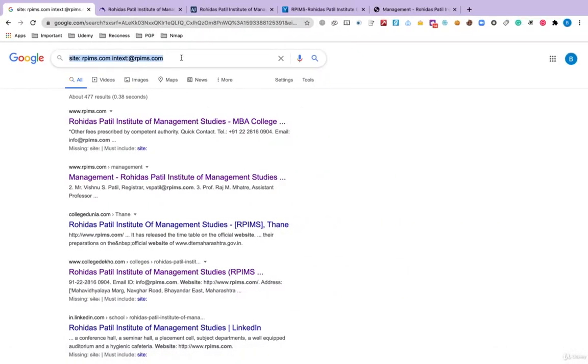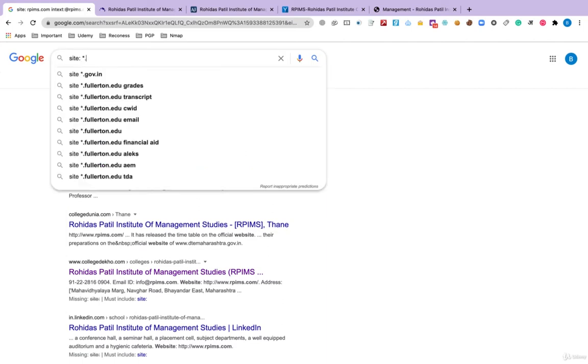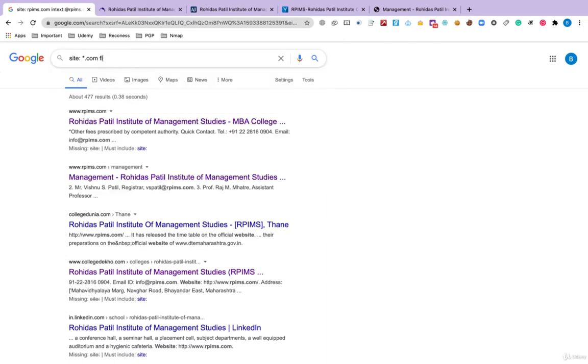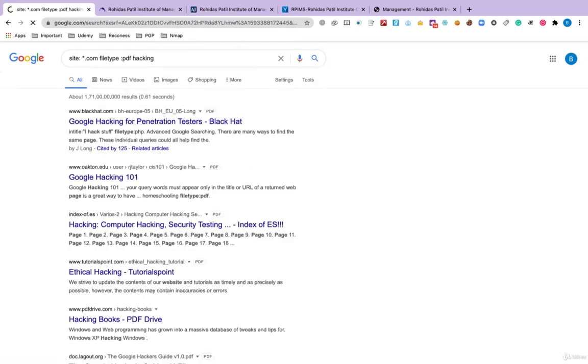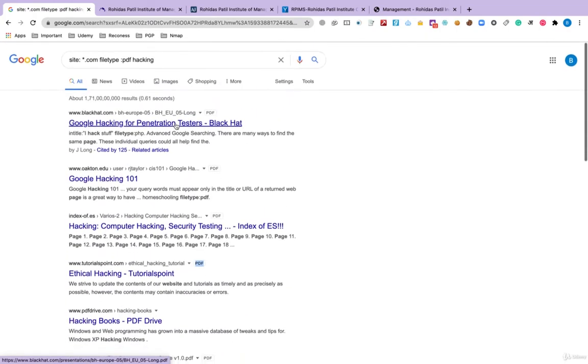Now let's use the next operator, wherein we are going to search for any website which ends with .com, and we are going to search for file type, let's say PDF. Okay, so what type of file we are going to search? So let's say we are going to search something related to hacking. Okay, so we may get hacking PDF. As you can see, the first result is from Black Hat, and you can see the file type is PDF. Similarly, again PDF, PDF, PDF. Okay, so we have got the results for PDF.